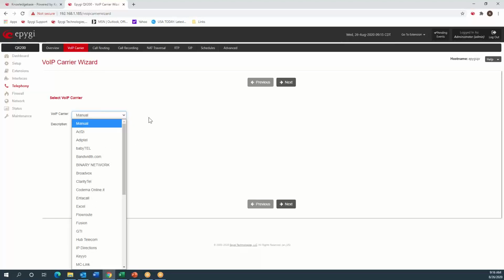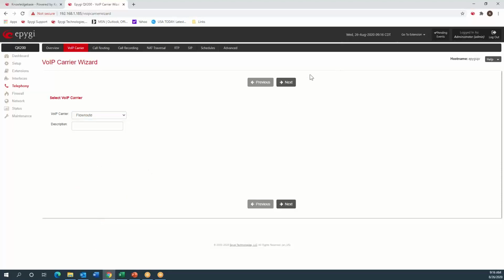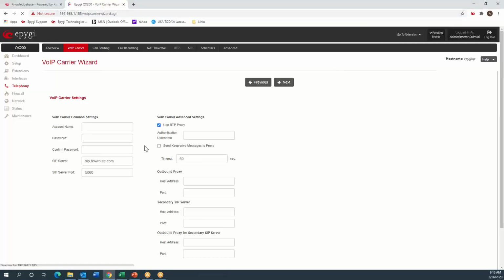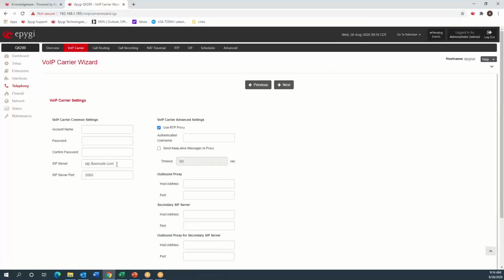If your ITSP is not listed here, don't worry. We've worked with literally hundreds of ITSPs over the years, and I've yet to find any that we will not work with. So don't worry. If your ITSP is not listed here, you'll just use the manual method. We're going to be using Flowroute today, so I'll go ahead and select them. And as you can see, it comes up here and pre-populates just a couple of the fields.